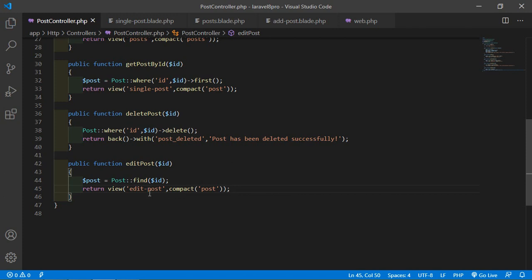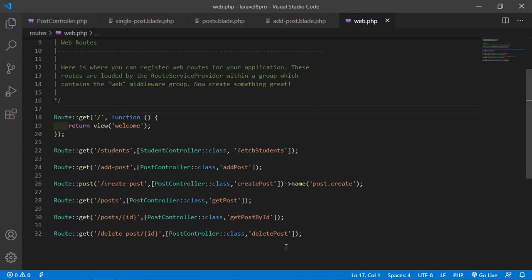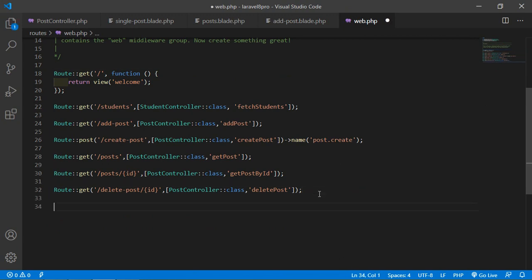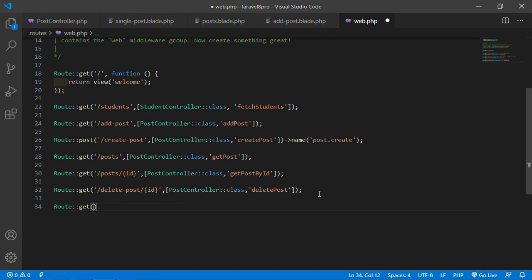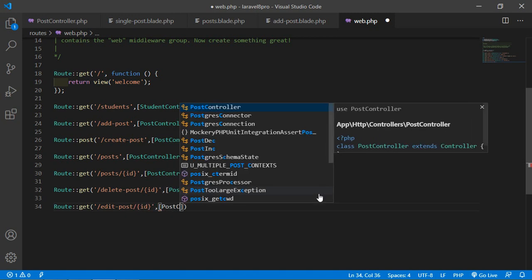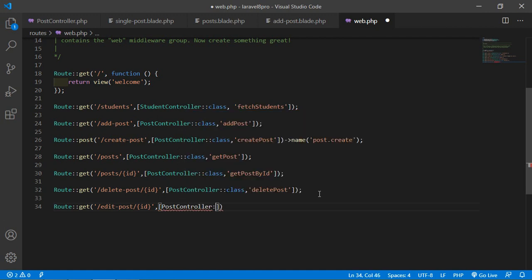All right, now create the route for this editPost function. So just copy this function name and go to the web.php, and here just write Route::get edit-post, add here the ID parameter and controller name PostController::class, and add here the function name editPost.